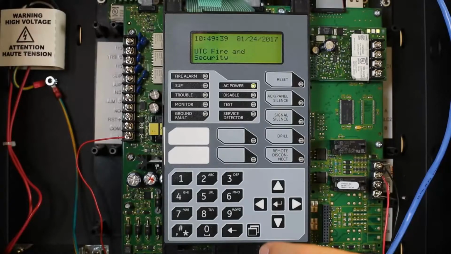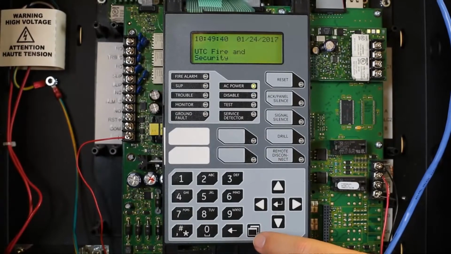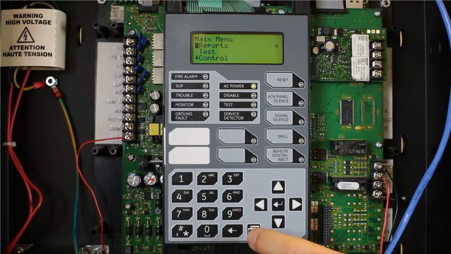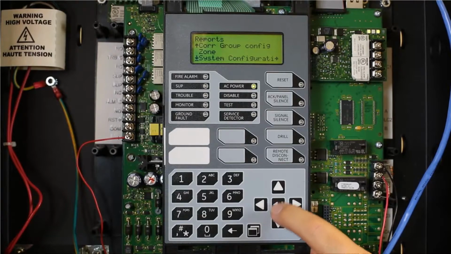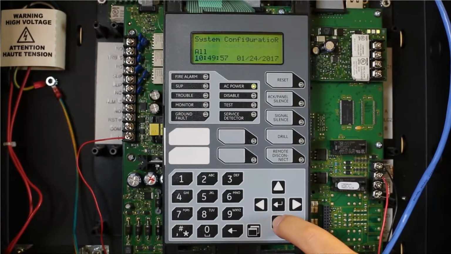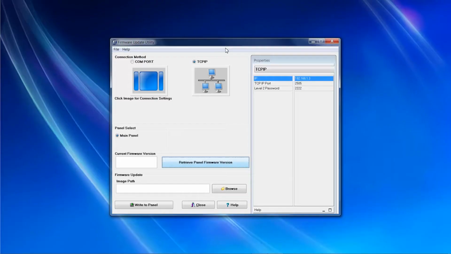You can also determine what version of firmware is running in your panel from the front menu. In order to achieve this, you'll press the menu button, then select Reports, scroll down to System Configuration, select All, select LCD, push the down arrow 4 or 5 times until you see the version field populate as shown here. This will be your current panel's firmware. Panel firmware can also be retrieved when using the Field Update Utility software.